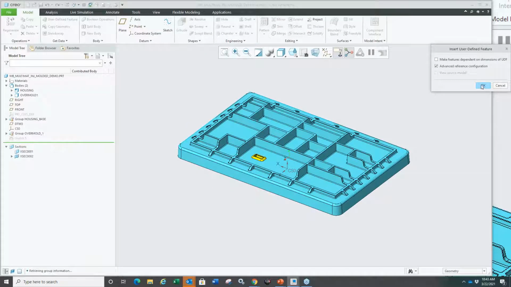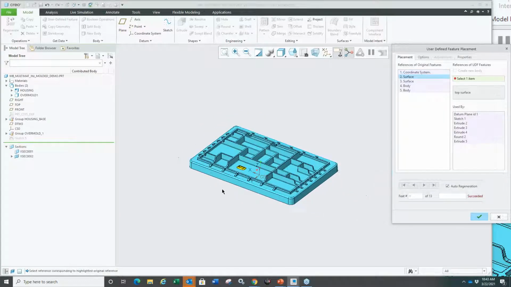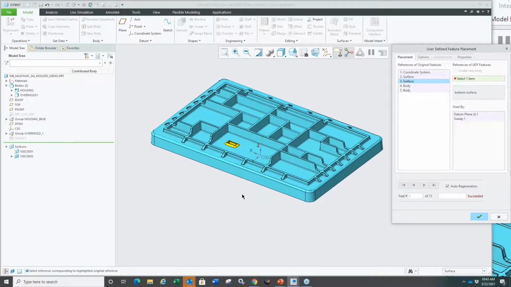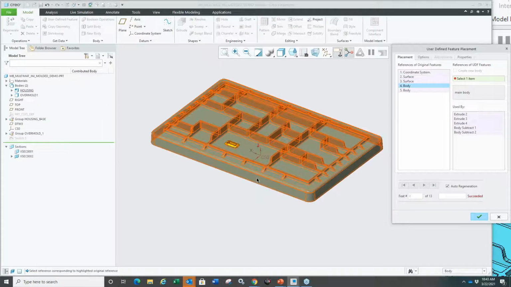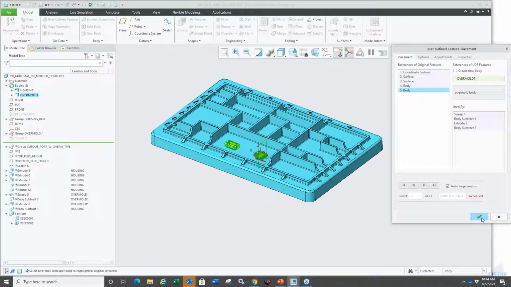So there it is, right? And I'm going to go advanced reference configuration. And I'm going to select this coordinate system here. And it's asking for the surface. So maybe the top surface, now the bottom surface, and maybe it's asking for the main body, right? If you see the prompts in here, right? It is asking for, and then now it's the other body in there, and there it goes, right?